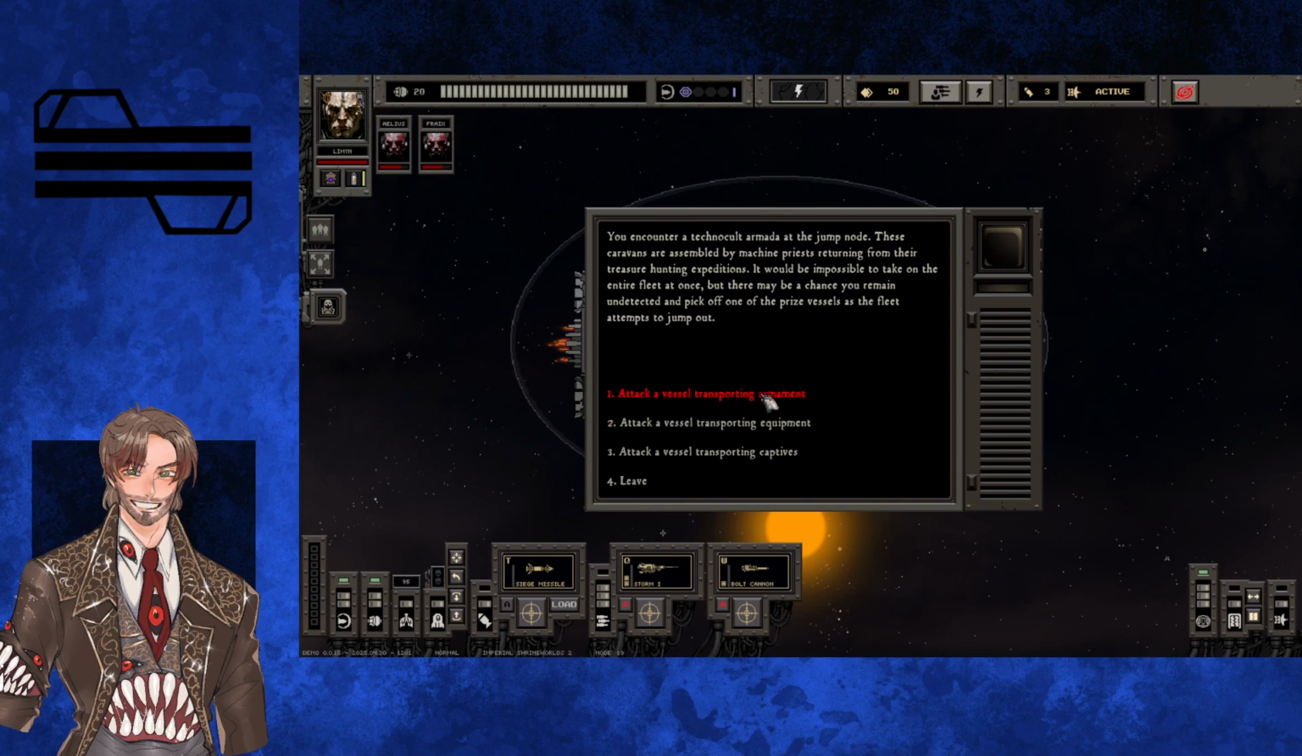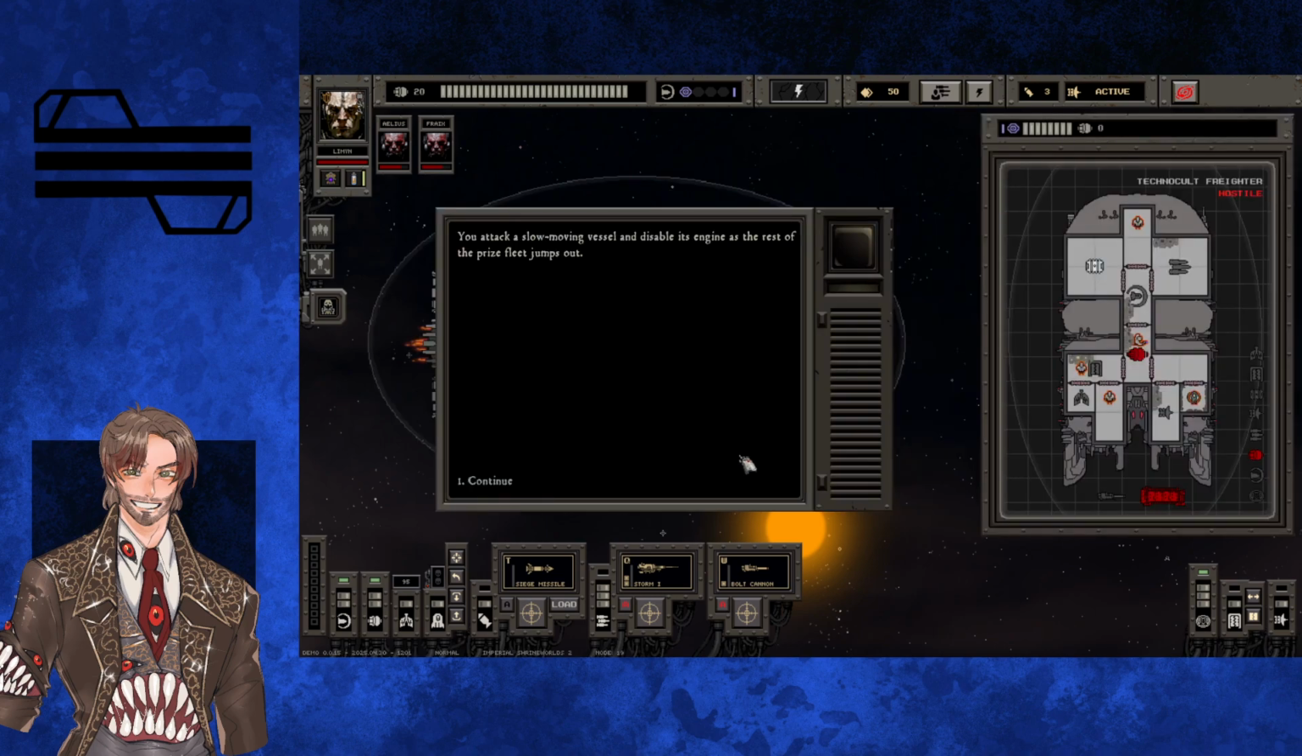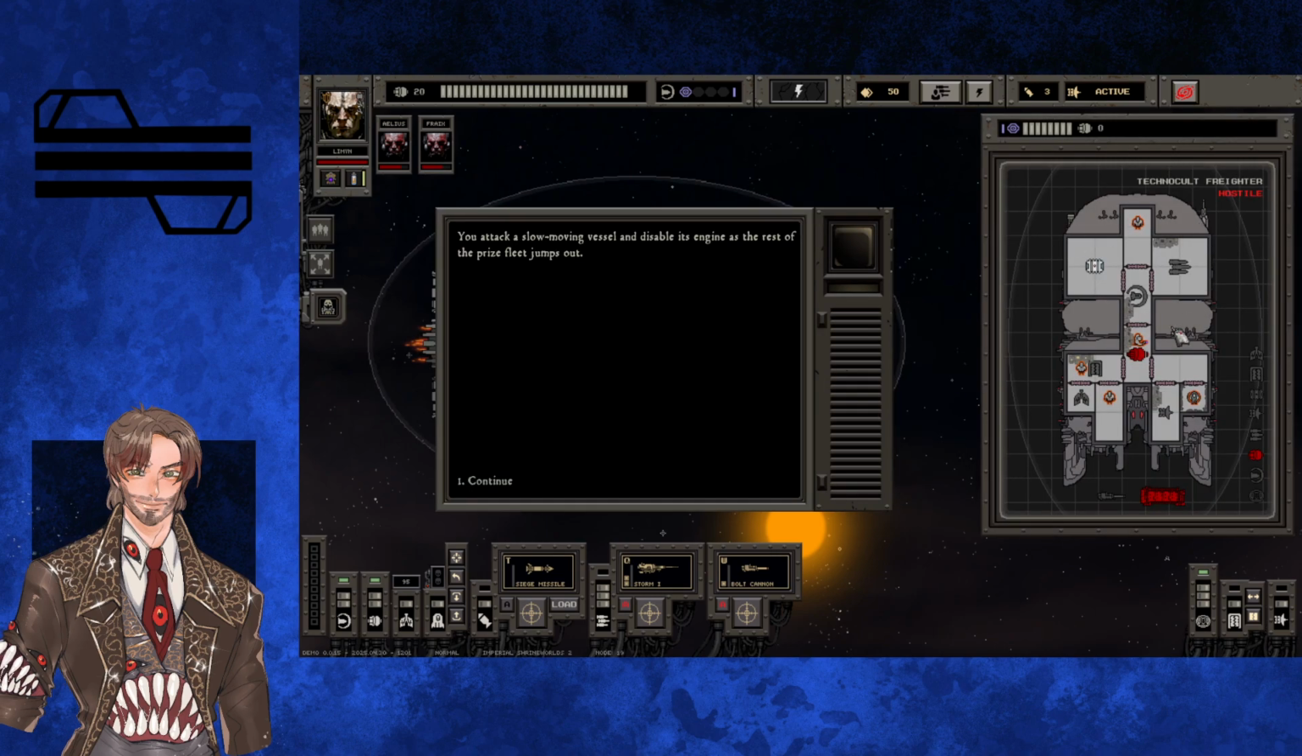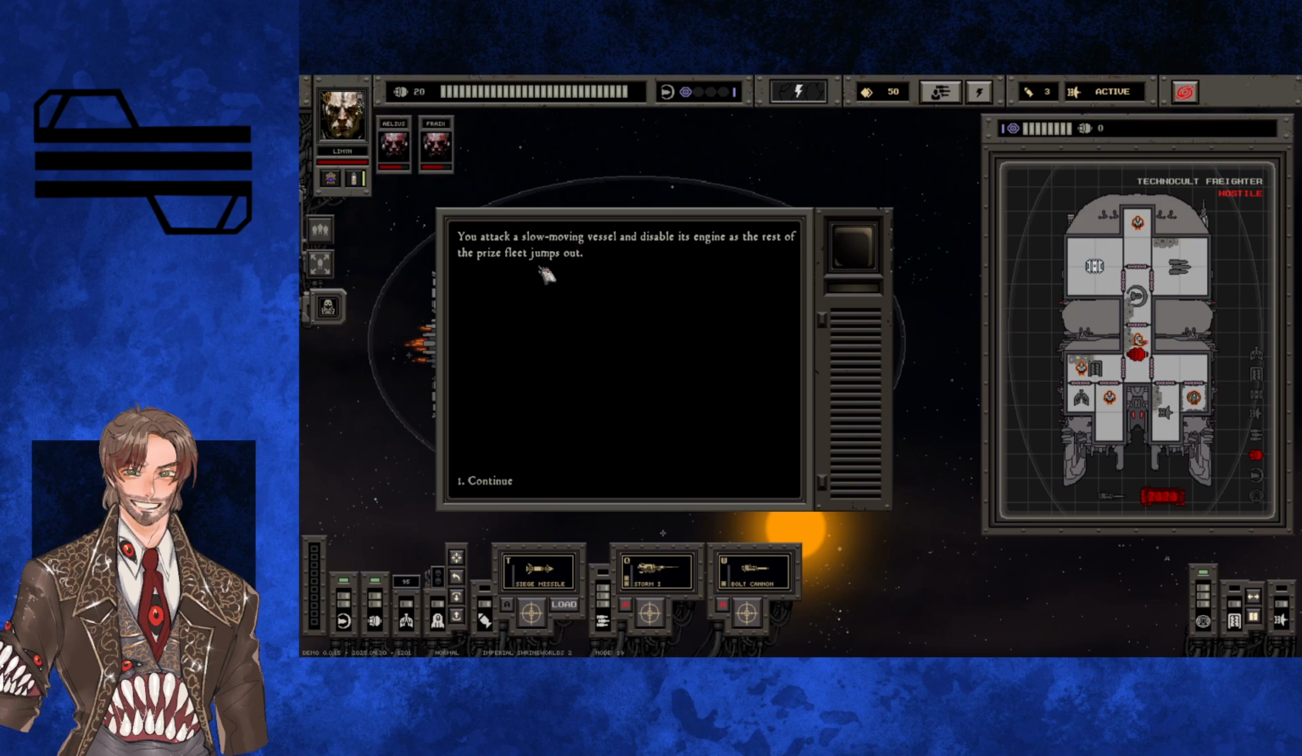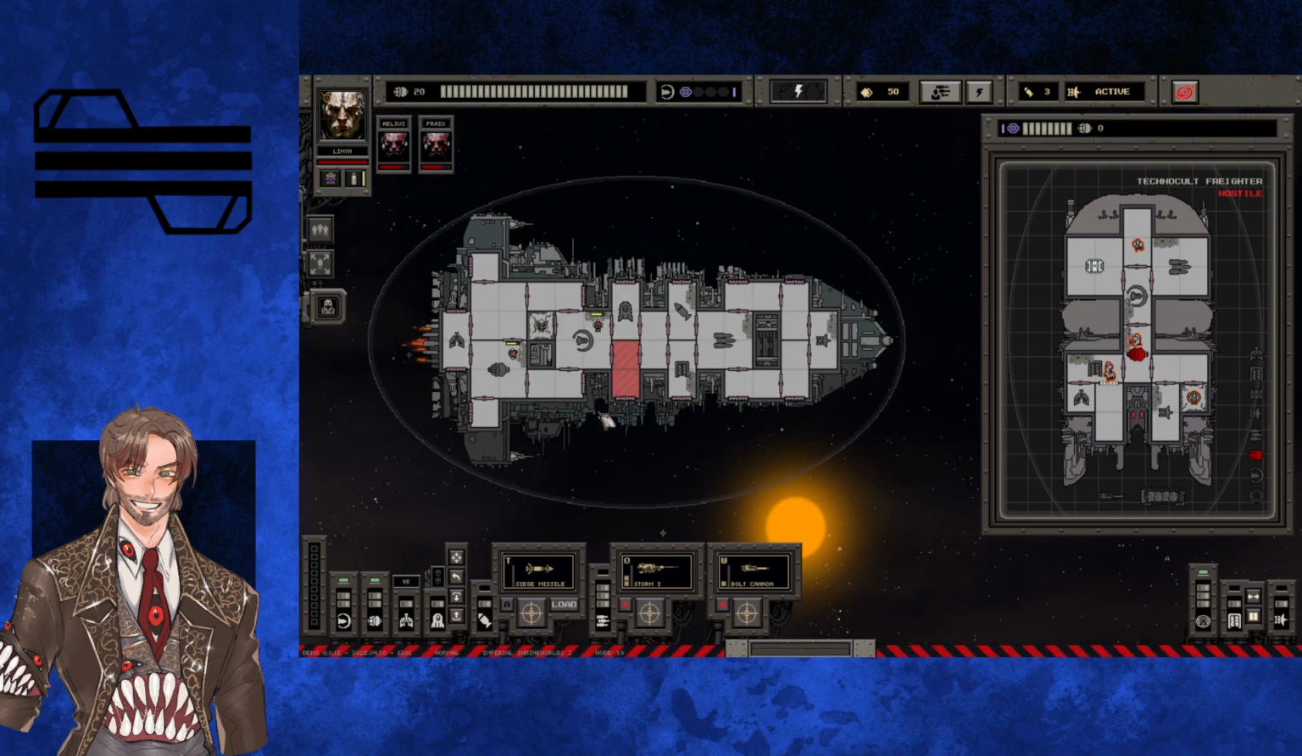Vessel transporting armament, attack a vessel transporting equipment. Let's attack one transporting captives. Maybe we can get a group person out of this. Attack a slow-moving vessel and disable its engines as the rest of the prize fleet jumps out.